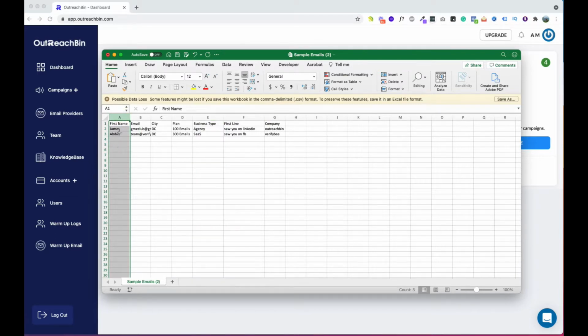Each column is its own variable. So first name is its own variable. If I added a column with last name, it would be its own variable. Email is absolutely required. City is its own variable. Plan, business type, first line, and company are all custom variables. Now, the only thing that's inherently always needed is the email column. Everything else is essentially a variable.